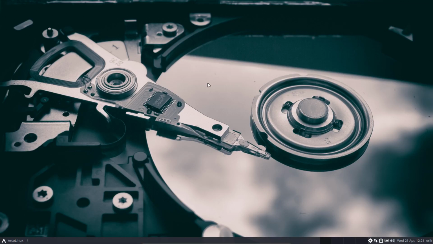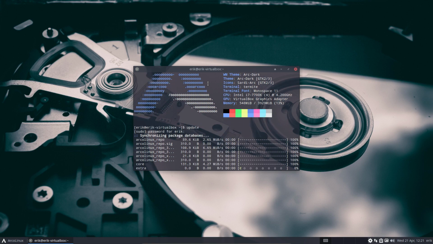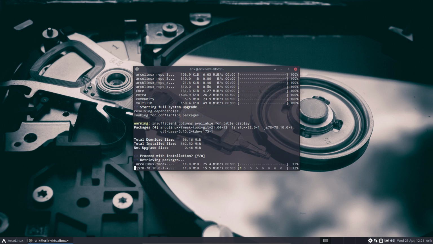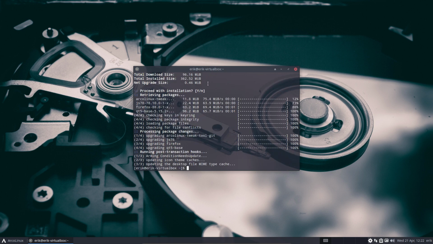Hi guys, welcome to this VirtualBox. The topic of the video is an update. So what we do is we type update and we get, in this case, the ArcoLinux Tweak Tool, and that's what this video is all about. ArcoLinux Tweak Tool has changed considerably.